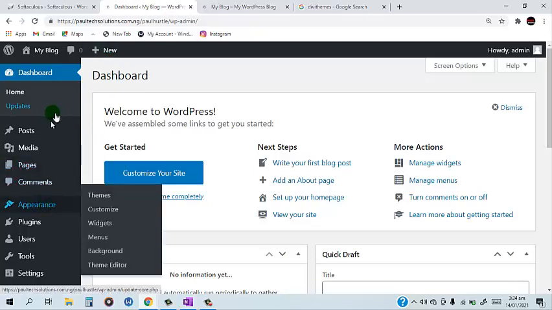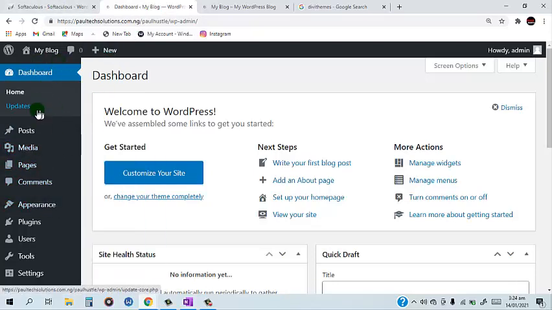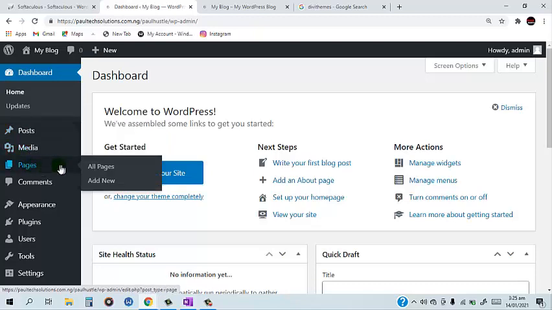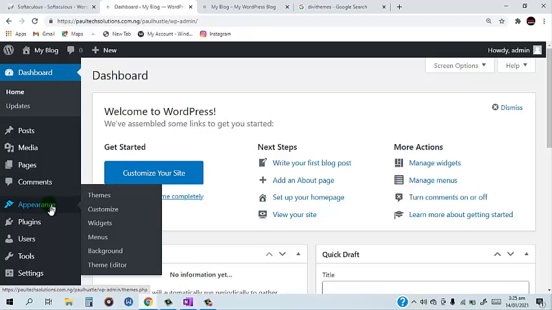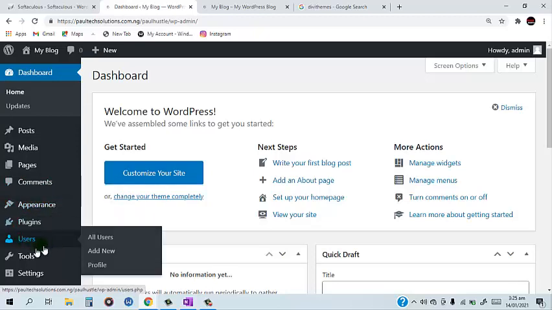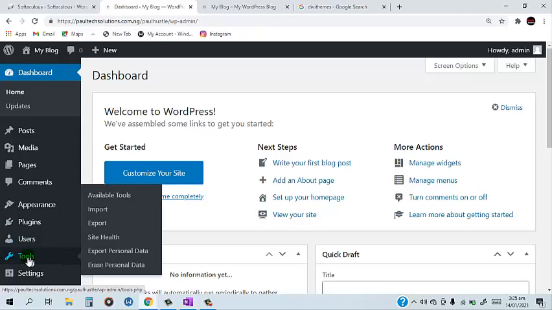This is the dashboard of your website. So I'm going to explain everything here to you. Posts is used to handle posts, media to handle media, pages to manage pages, comments to manage comments. Appearance is used to manage appearance. Plugins are used to manage plugins. Users are used to manage users. Tools and settings are used to manage tools and settings. So this is all about the dashboard.